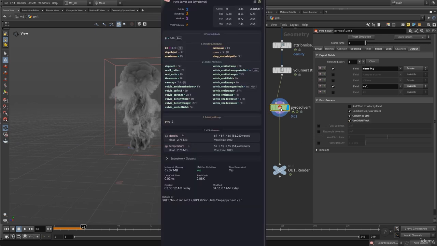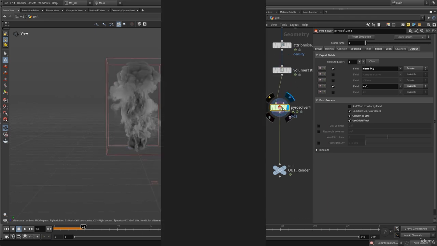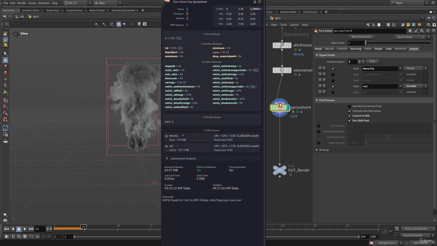Let's press and hold the middle mouse button, and now we are down to 2 VDB volumes. The density, and it's still saying temperature. We need to refresh this, view this again, and press and hold the middle mouse button, and now our inspection window has been updated. Now we are down to 2 volumes, the density and the velocity.